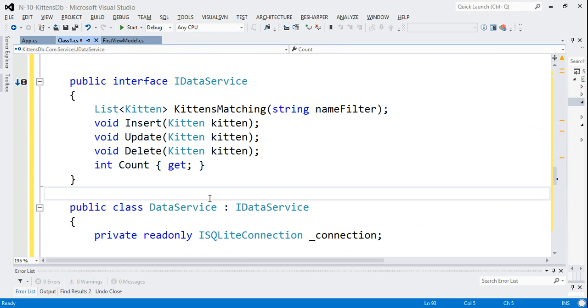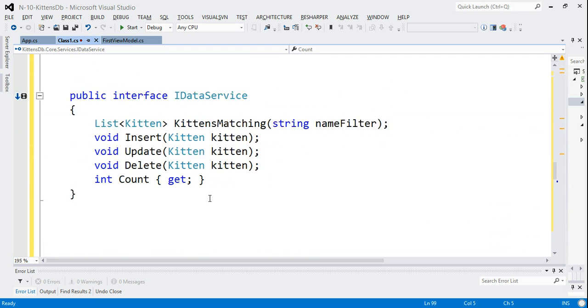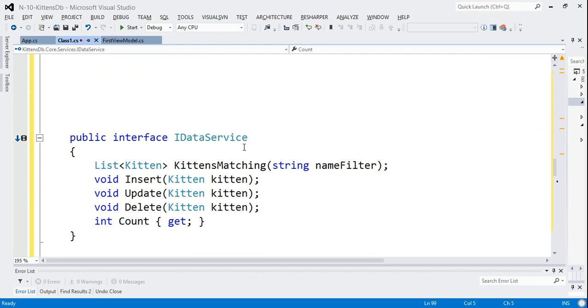We then actually get into our repository, our data service. And we've got an interface for our data service, and that interface has some insert, update, and delete methods, normal CRUD. It's got a count property, so you can get hold of how many kittens you've got in your database. And then it's got kind of this querying function called kitten matcher. And this returns a list of kittens, and it does it using a filter. Yeah, so you can see the interface. Hopefully you can understand that straightforwardly enough.